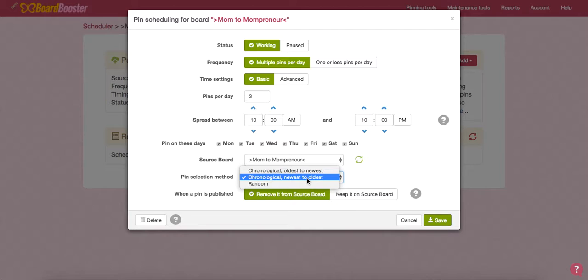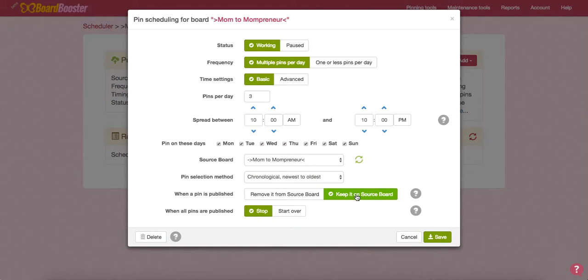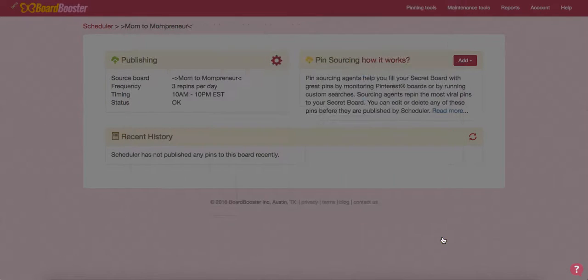So I like to click that. And when a pin is published, we don't want to remove it from the source board. We want to keep it on the source board so that it continues floating through a cycle. And when all pins are published, we want to click Start Over. So let's say I pin 20 pins to the secret board that Board Booster uses. We don't want those pins to just disappear from the source board once they're saved to the group board. You want them to stay there so that they keep getting pinned to these specific boards. Now, once that's all set, we click Save.